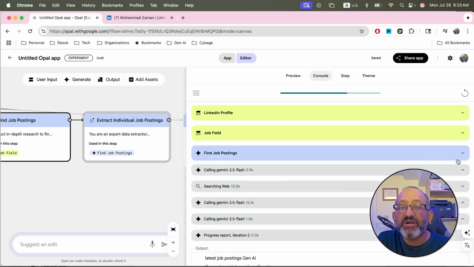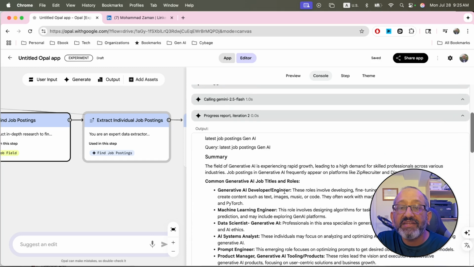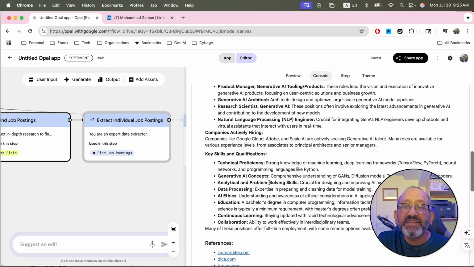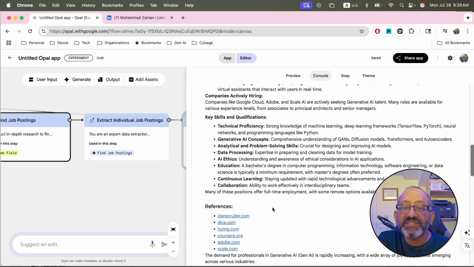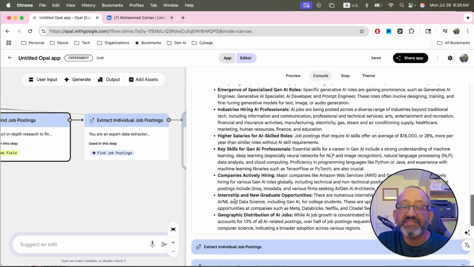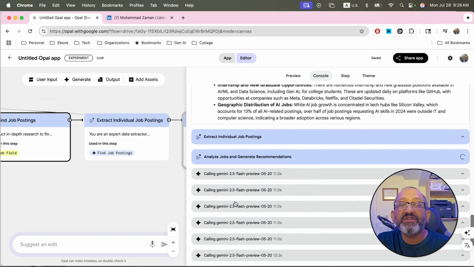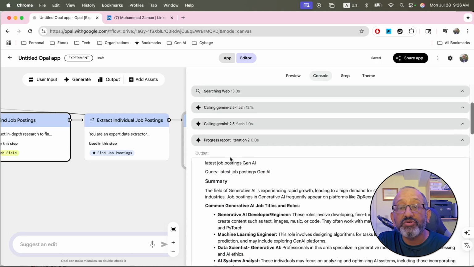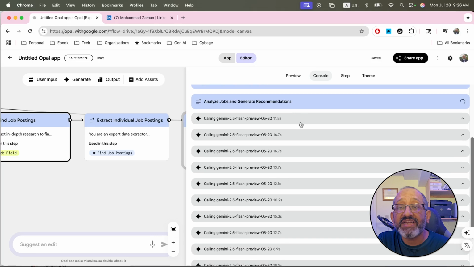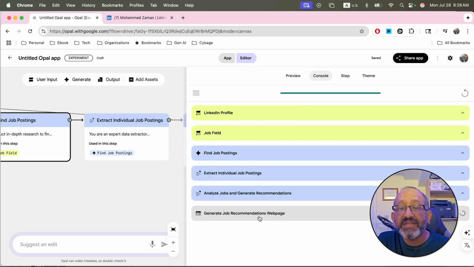Then it's finding the job matching, calling, and it did find a latest job match. Generative AI developer engineer, machine learning engineer, data scientist, and my skills as technical proficiency and all those things. It's going to reference ZipRecruiter, Dice, Turing, Coursera, Adobe Scale. So fantastic. It's going to various places because I have not defined it. I should have asked it only to potentially go to LinkedIn, no other place. But then you have to provide that guardrails, and then it got the rest of the stuff.